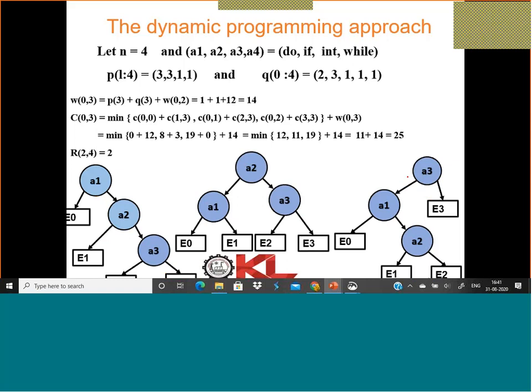Again, I am going to construct the tree which contains exactly 3 nodes now. Previously, it is 2 nodes. So, how many different trees I can construct with exactly 3 nodes is I can construct this one. So, this one is the first tree, and this one is the second tree, and this one is the third tree.